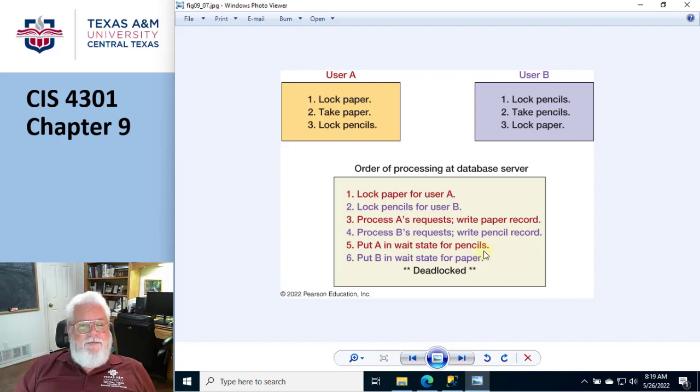And the solution is kind of simple. The solution to prevent a deadlock is don't ask for a lock on part of your requirements. If user A said, I need a lock on paper and pencils all on line 1, then this problem would have gone away. This person would have said, oh, hang on a second, I'll wait for you to get done. Okay, so the rule for how to prevent a deadlock is to ask for everything up front, not part of your requirement, all of it.